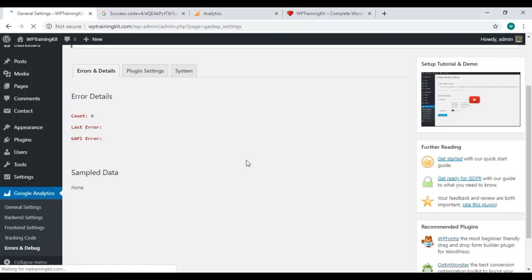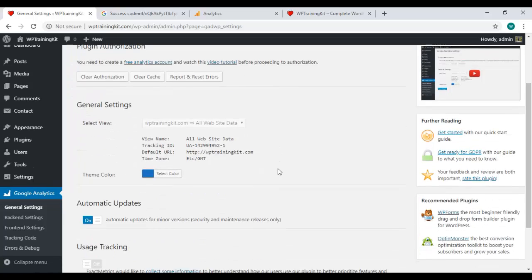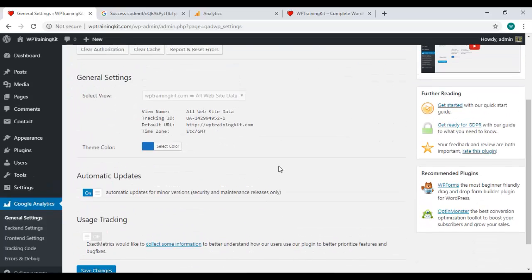Back to Google Analytics. And that's how you can install and work with Google Analytics on WordPress.